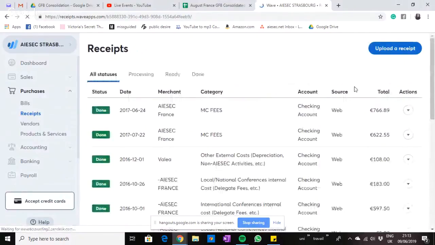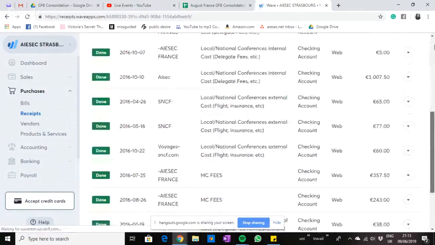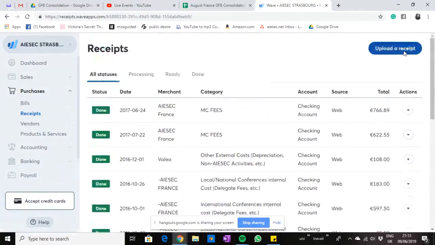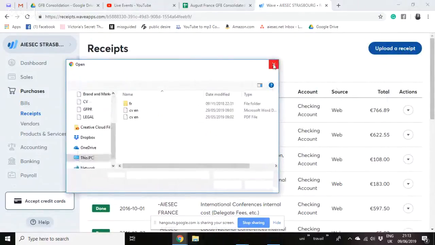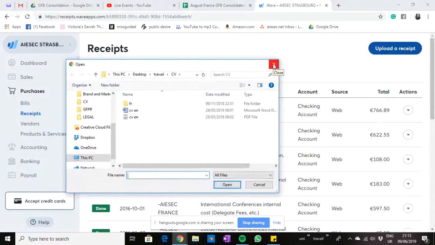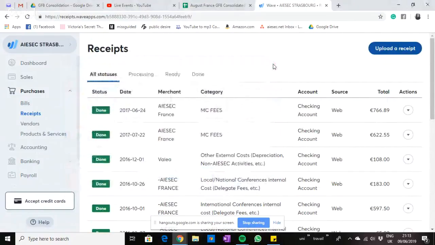And as you can see, everything is downloaded here. So what you have to do is press upload the receipt, and it will open here. Basically, you just choose the document that fits. You wait until it's uploaded, then you validate it, and then it will go back to accounting, where again you have to merge it with the transaction that you made.